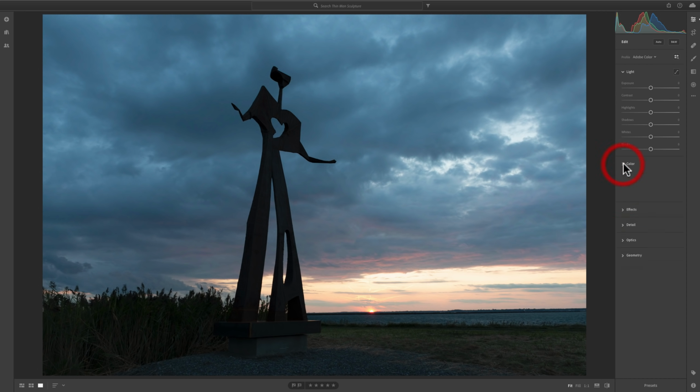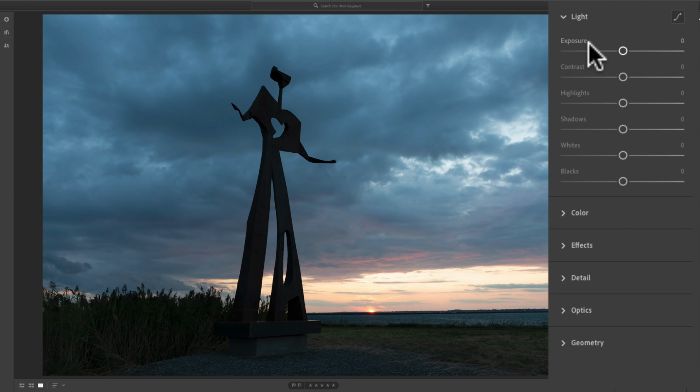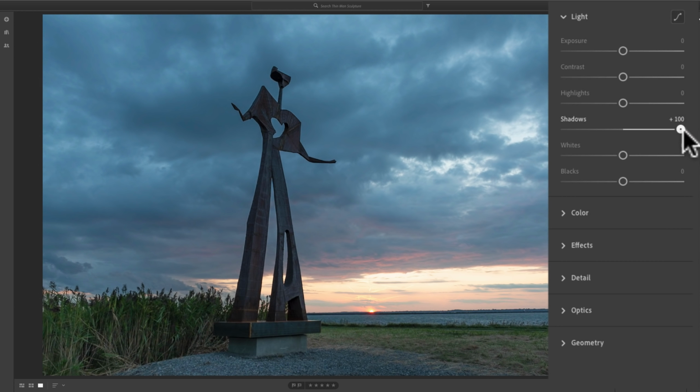So I'm going to close down color. We're going to work on light. Now, usually what I do is when I look at an image, I look at what needs adjusting the most. And right away, my shadows in this image are very dark. So I'll jump right down to shadows and open those up by moving the slider to the right. And you can see that it opened up really nicely.